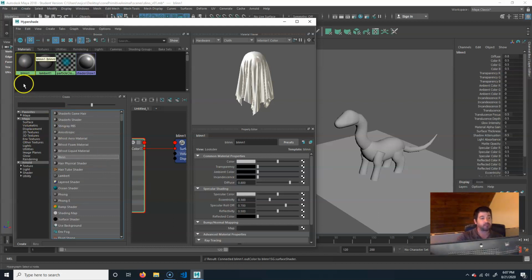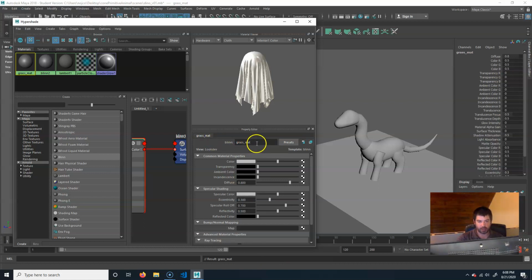Anyway, so make one Blend and then go ahead and make another Blend. So we have two Blends. You just click on Blend down here. Select the first Blend and call it grass underscore MAT, for material. Okay, so grass MAT. Go to the other one, click and drag, and we're going to call this one dino underscore MAT. All right, let's go back and we'll do the grass one first, a little bit easier.